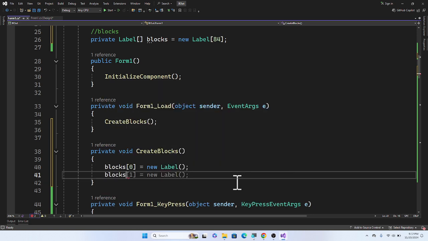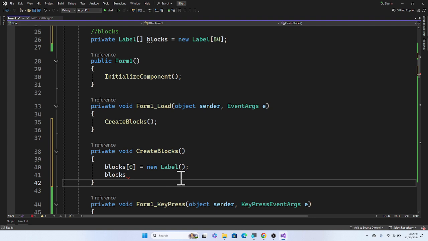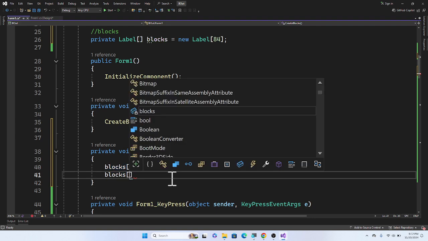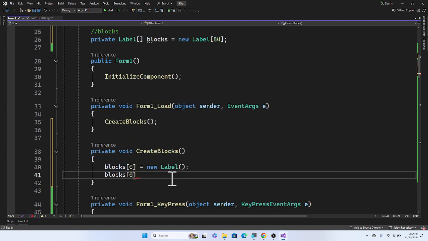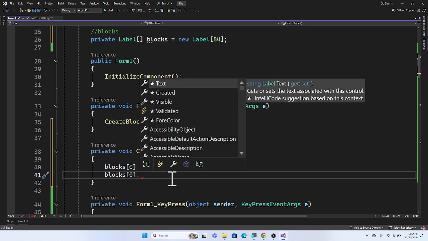So let's say blocks 0, and I'm actually going to type that a lot, so I'm going to copy paste this. All right, block 0 dot, well, it's a label, so we can change a lot of stuff about labels. When I click on the label, it will say things like text. We want the text to be empty for this, so I'm not going to bother with that. But I do want to change the back color.